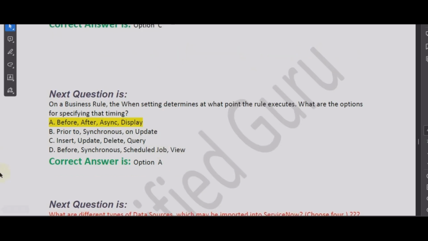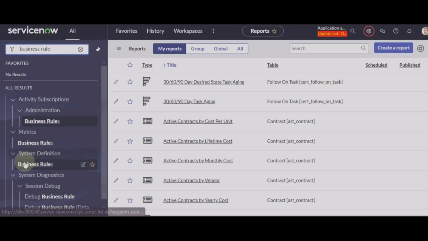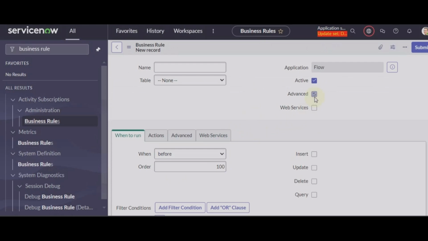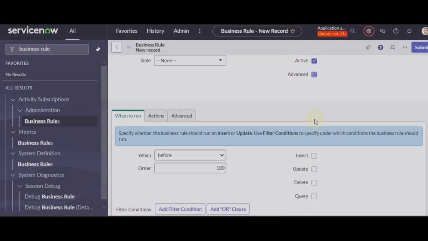Next question. On a business rule, the when setting determines at what point the rule executes. What are the options for specifying that timing? Let's go to business rules under system definition. And here you can see when to run gives you 4 options: before, after, async, and display.